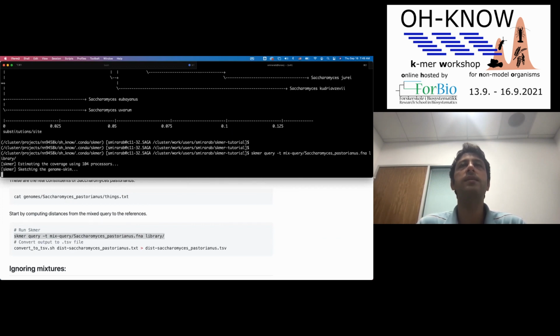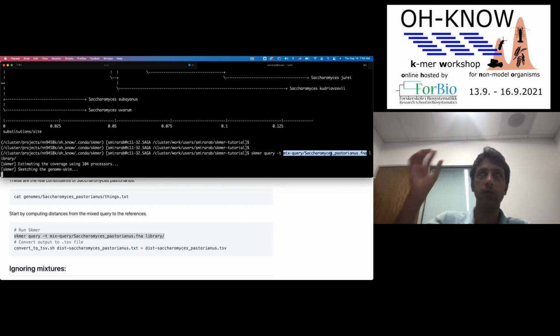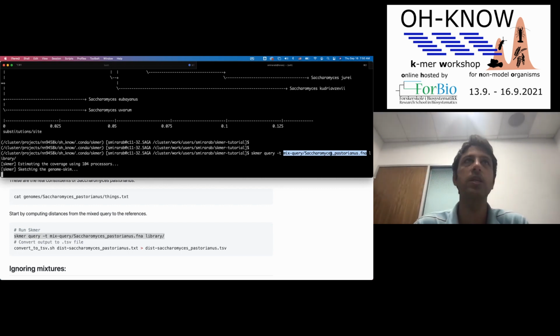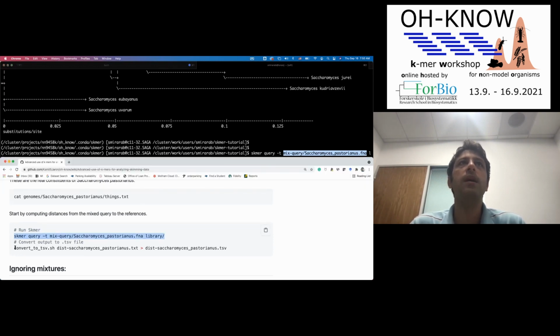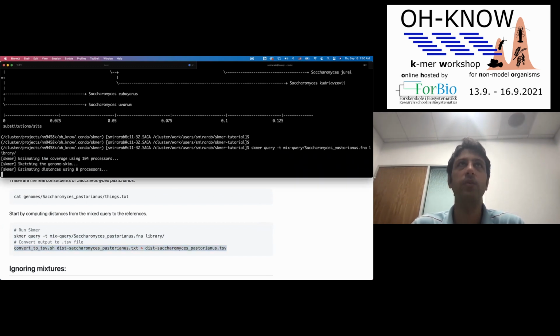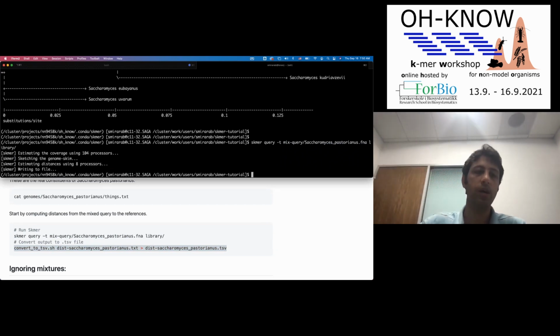What this is now doing is computing the distance from Pastorianus, which is our mixed sample, to all of the reference species. It shouldn't take a long time. It should finish soon enough. And once that's done, we are going to just run this little script to convert the format from one format to another. Remember, it was like row versus columns.